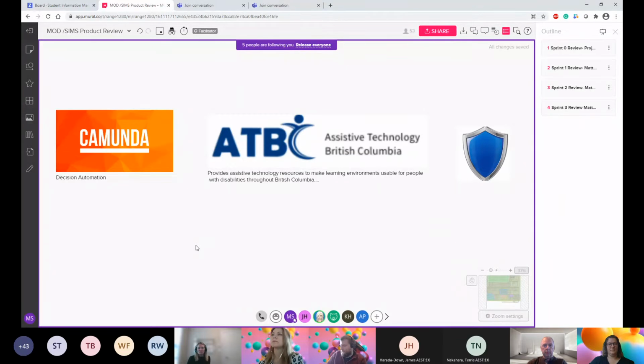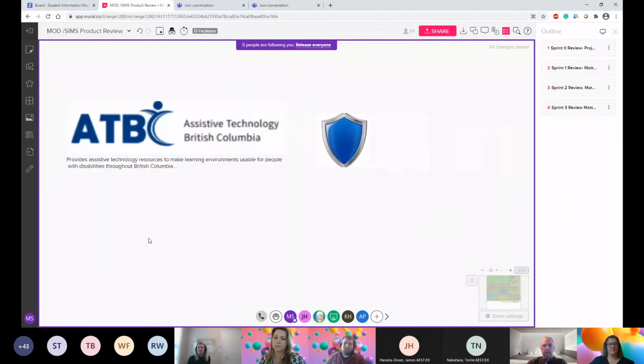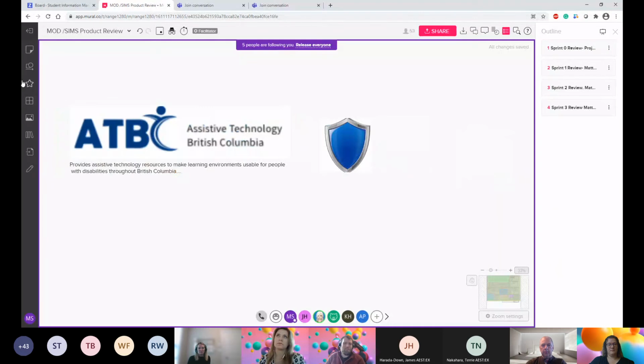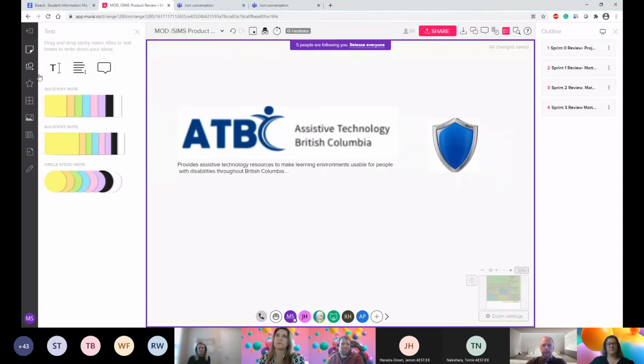The shield there was just a reminder that we've done some code stabilization and consistency fixes, and that's something we're doing all the time.